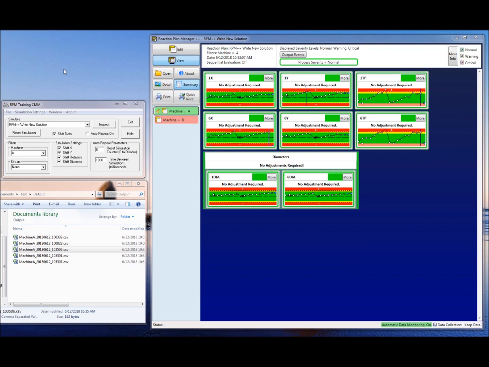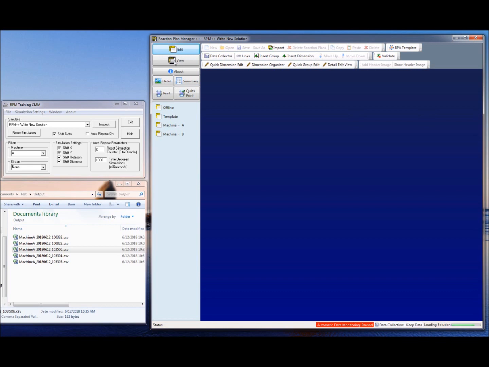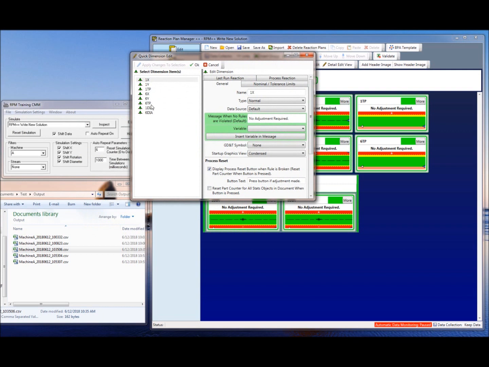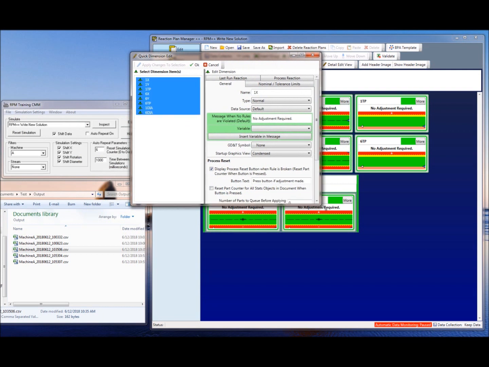Let's design the machine A reaction plan so that the dimension items are configured to ignore 3 parts with regards to rule violations after a data file is written and before a process reset occurs, and we'll also configure it so that it ignores 4 parts after the process reset. We'll go to the edit mode, and then we'll go to the quick dimension edit. We'll choose all the dimension items.